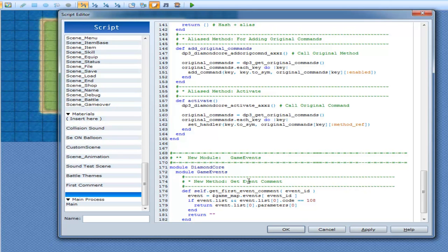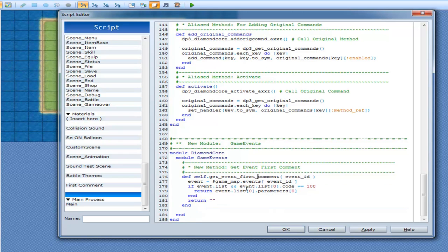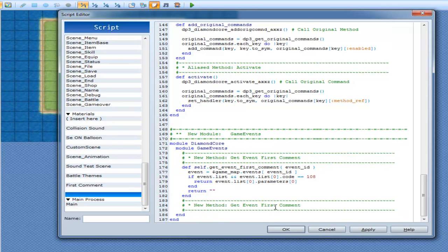That's entirely inaccurate. Get event first comment is what it should be. Alright, that's the first comment done. So now we get all comments. Alright, so get event all comments. def self.get_event_all_comments(event_id).